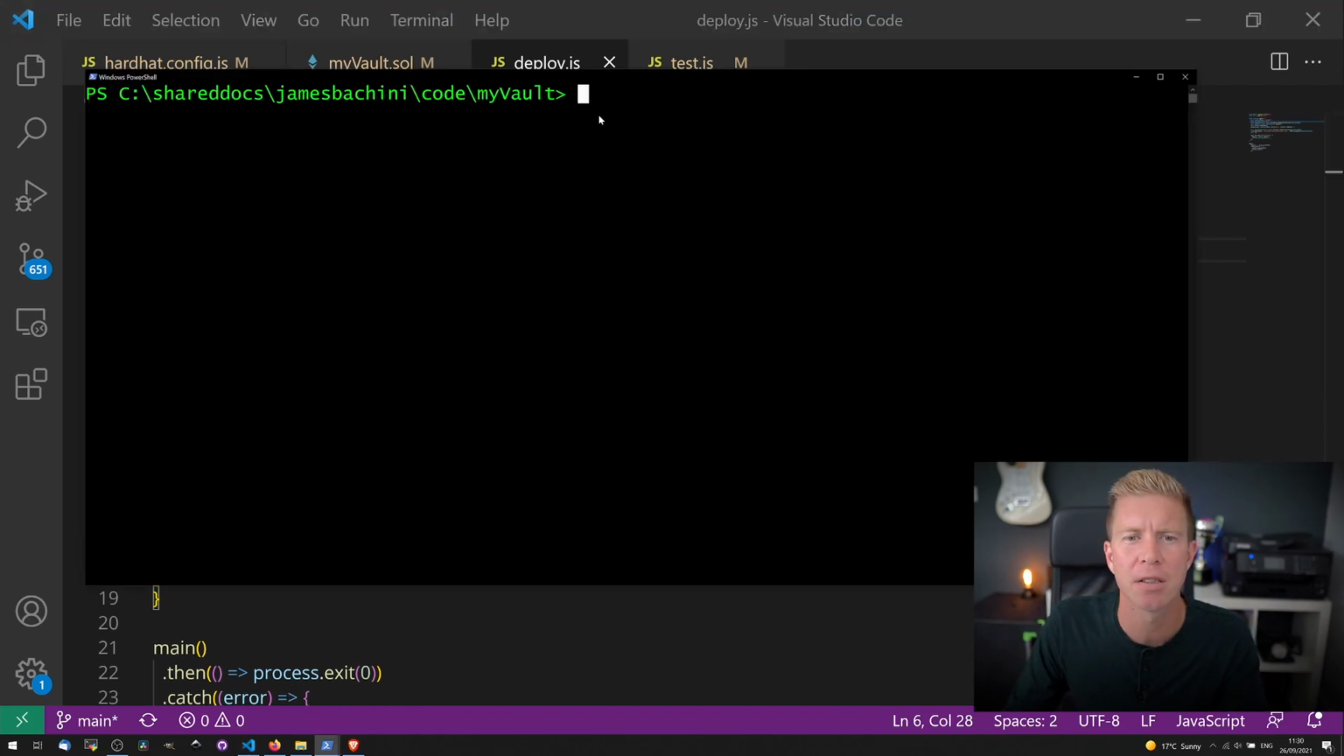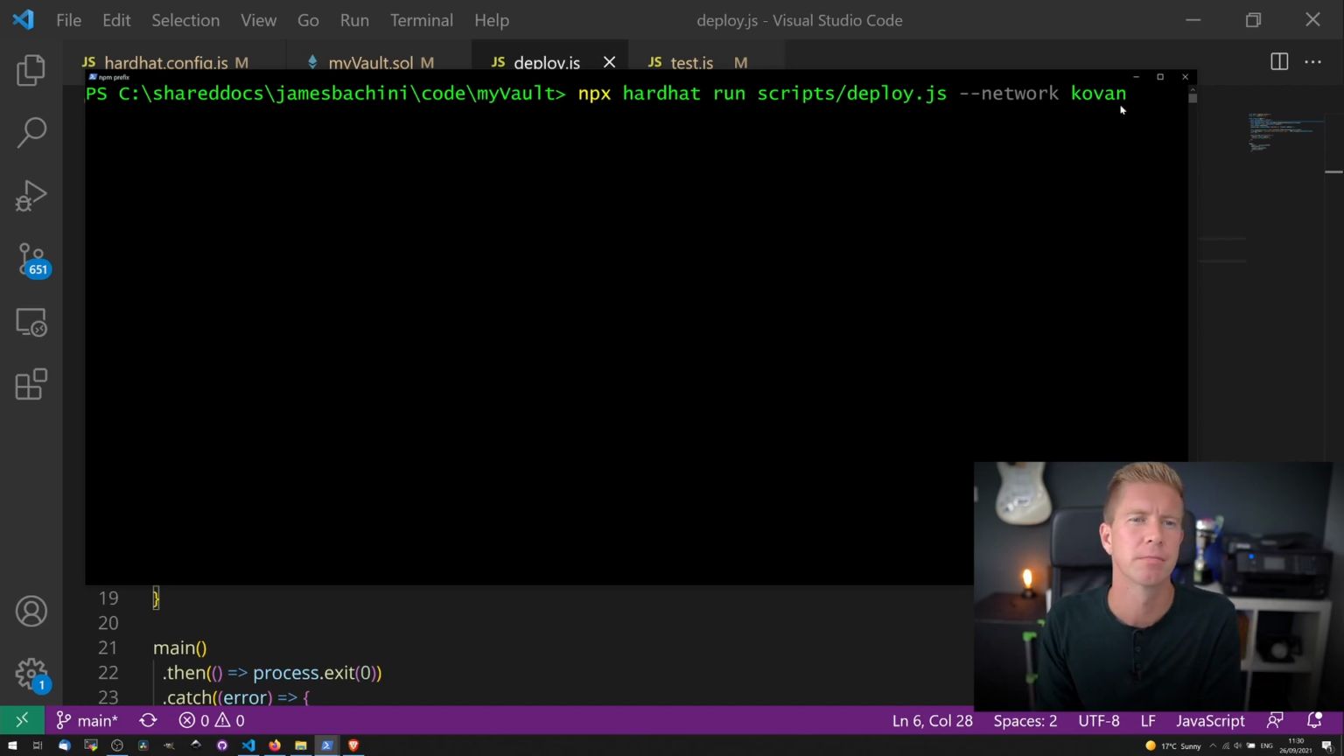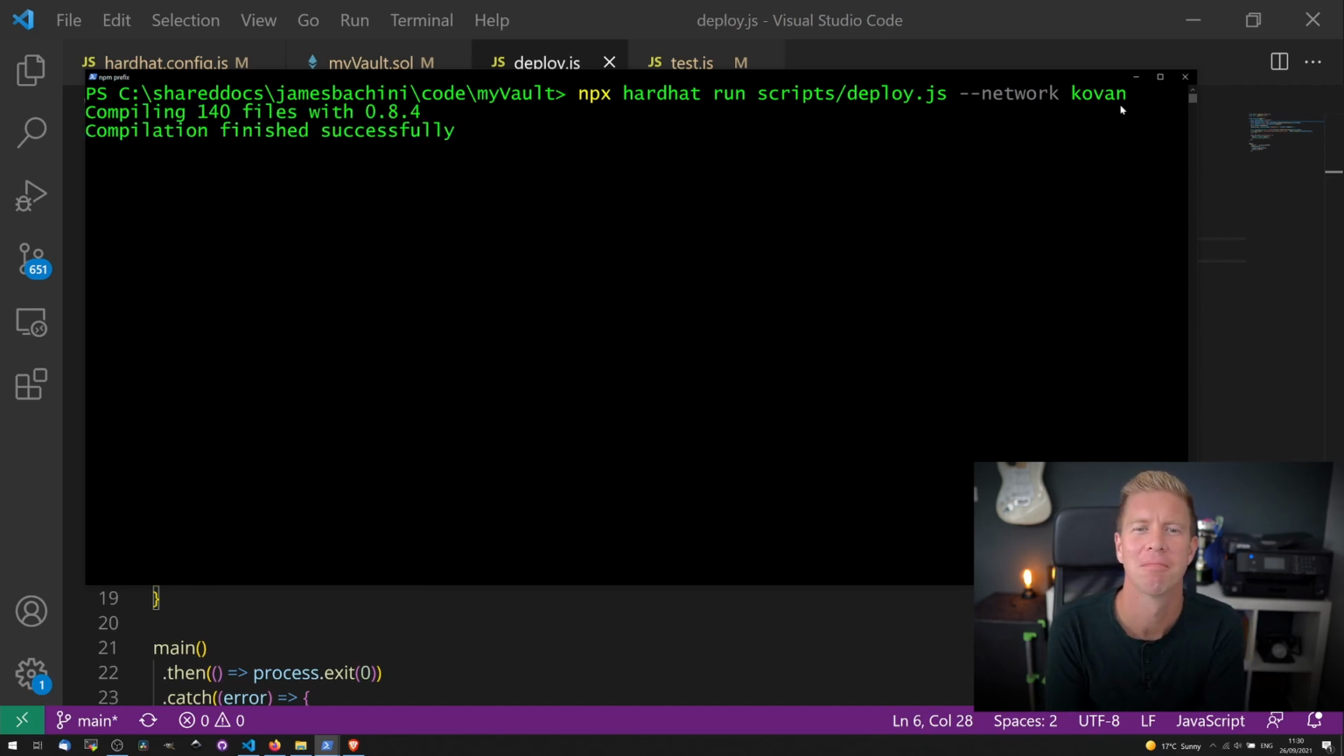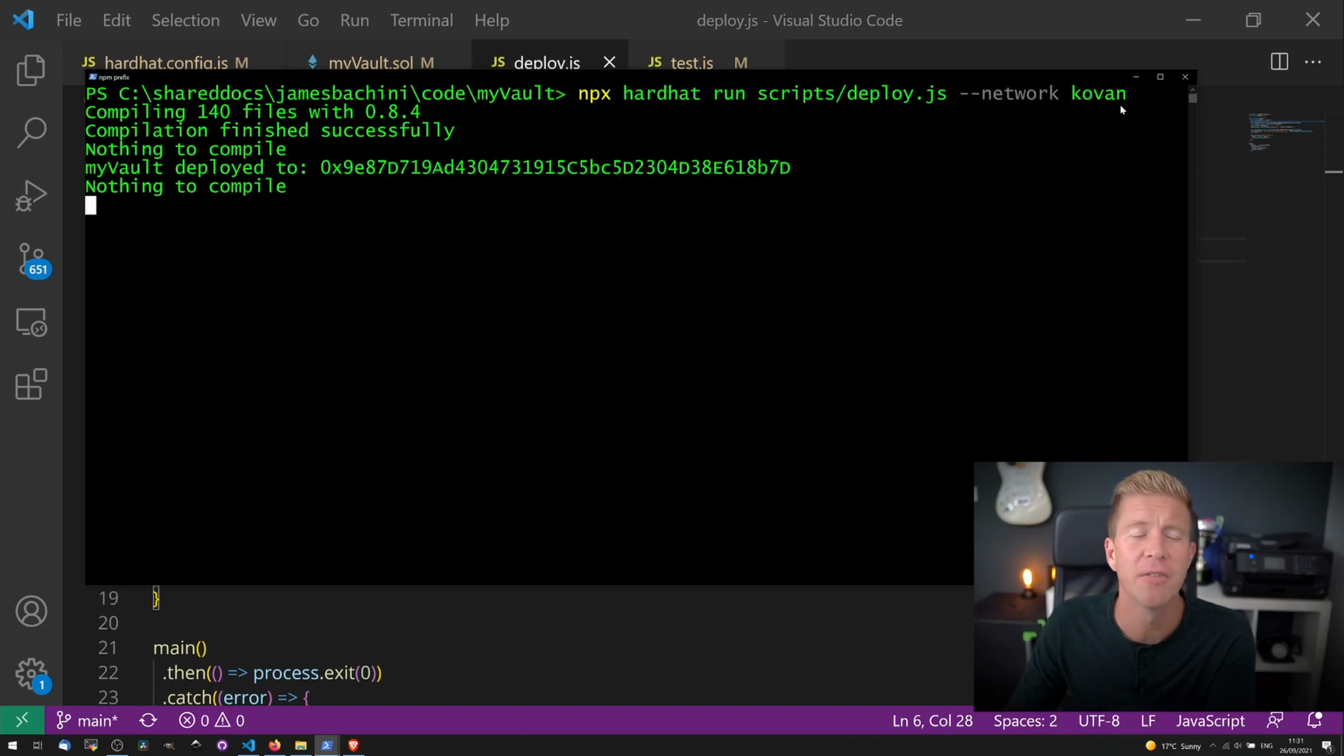So let's look at how this works. I'm going to go npx hardhat run scripts/deploy. I'm going to set the network to kovan. Let's see if this works first time. Looks like the vault's been successfully deployed to this contract address.